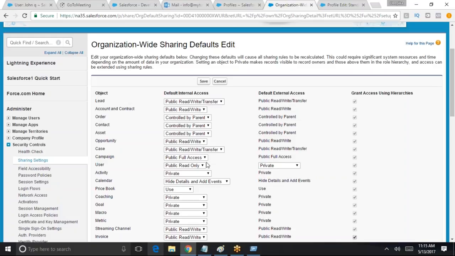There is something called Public Full Access. This particular option is available only in the case of the Campaign object. It is not available in any other object. So if you go here, there is no Public Full Access. This object, Campaign, has this access called Public Full Access. Now this allows you to change the ownership of the records. What is the purpose of this? It allows you to change the ownership, meaning if somebody wants to change the owner of a particular record, you can do that. It also allows you to search records and report on the records. You can do all these different things if you have Public Full Access, but it is only available in the case of the Campaign object.